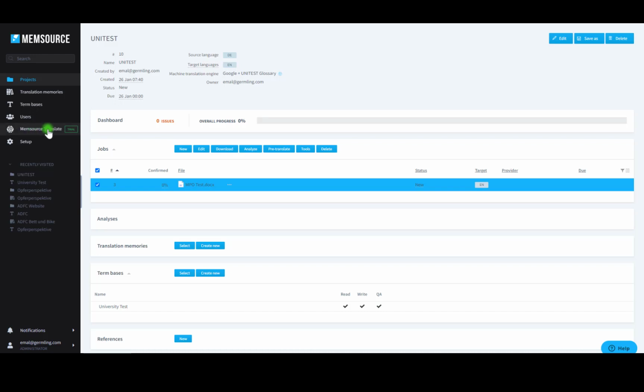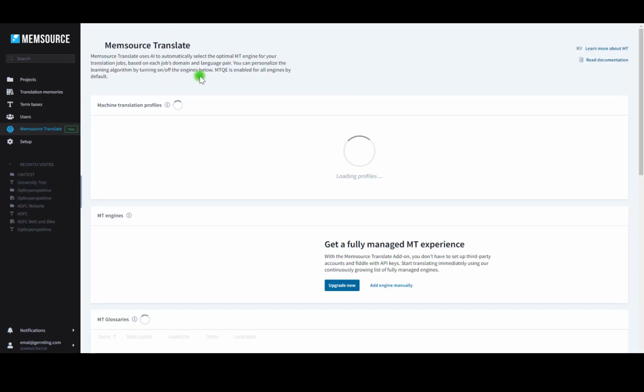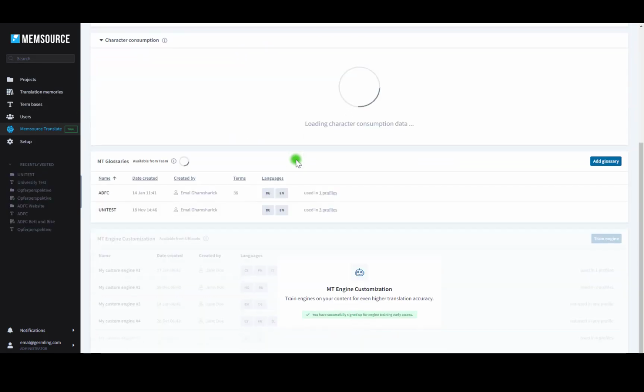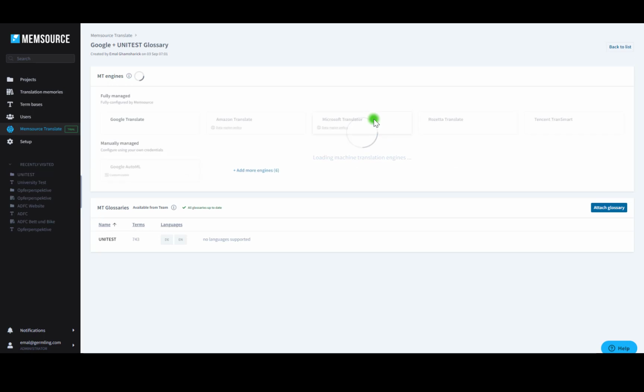Memsource has this new Memsource Translate feature where you can basically just hook it up to a regular machine translation engine and attach your own glossary. Let's have a quick look here. So here it is. As you see, I'm choosing Google Translate as the engine.